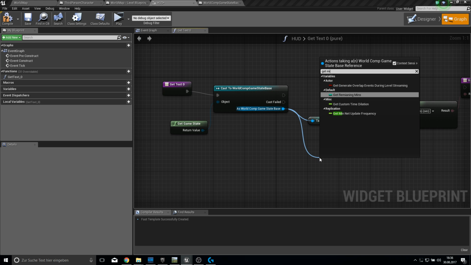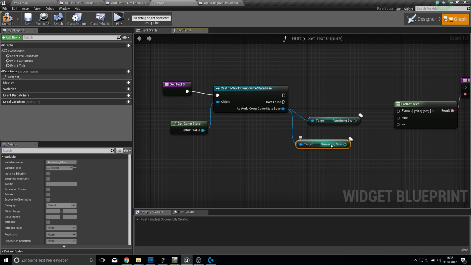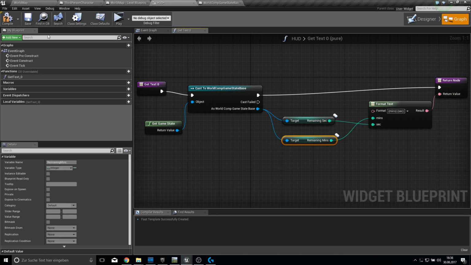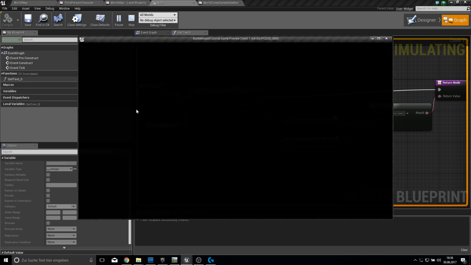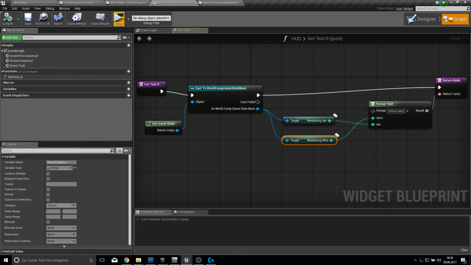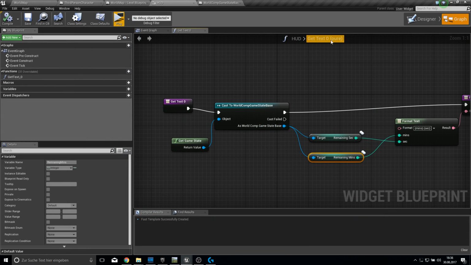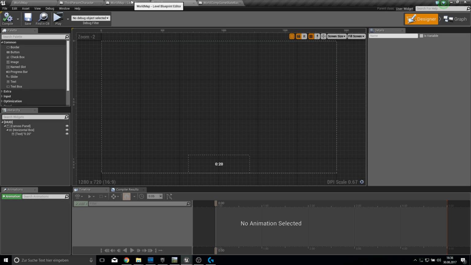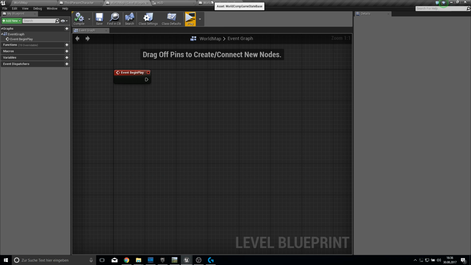And we want to get them in. Oh, there's a small mistake, but it doesn't really matter, so just connect them up and connect this one. Compile and save and hit play here. And yeah, one or two more things we need to do here.